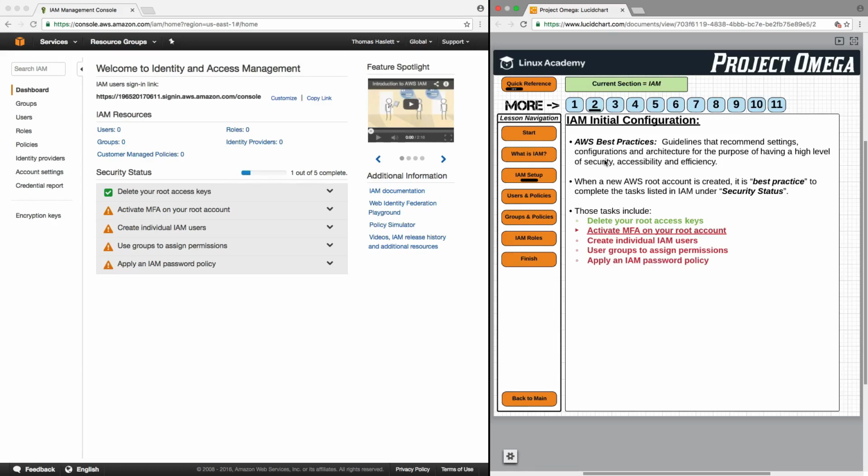Now, when we create a new AWS root account, it is best practice to complete the tasks listed in IAM under security status. If you see here under security status, we have 5 tasks. The first of which is already checked off for us, because when we create just a base user account like we did a few videos ago, there were no root access keys generated, so that is already checked off as deleted because there were never any to begin with. However, in order to satisfy AWS best practices, we do now want to go through and complete the other items on this list. First, we will activate multi-factor authentication on our root account.